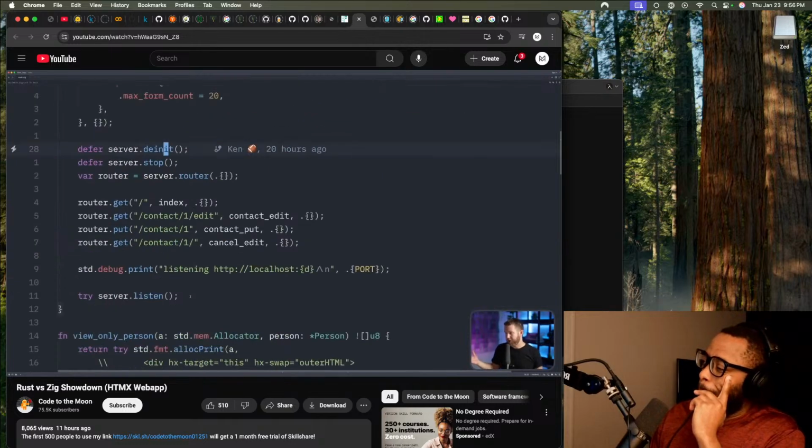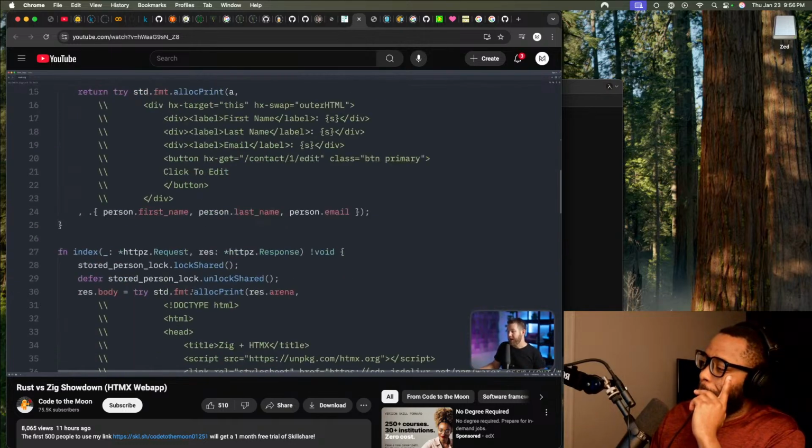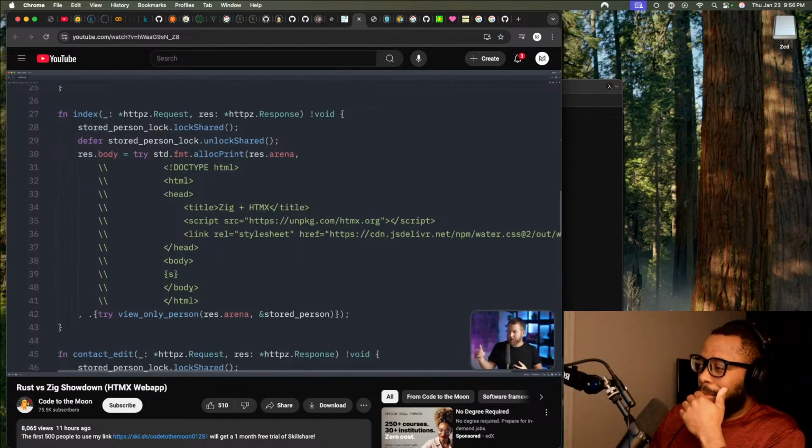Then we set up the 4 routes that we talked about earlier, and we do try server.listen, and we're good to go. Now, let's look at that index API. Looks a little different, right? On that lock that we declared at the beginning, we're calling lock shared, which is essentially the same as a read lock in the Rust version. And then we do defer stored person lock.unlock shared, and that ensures that the lock is released at the end of the scope. Very important.